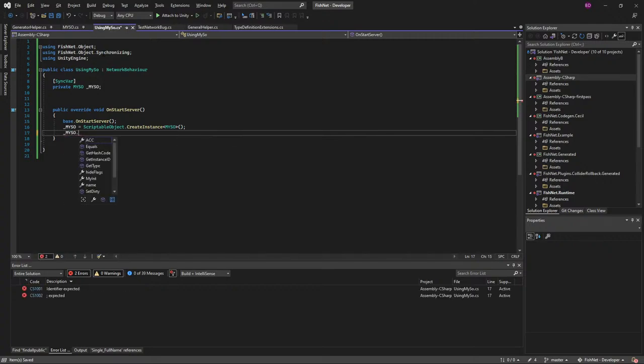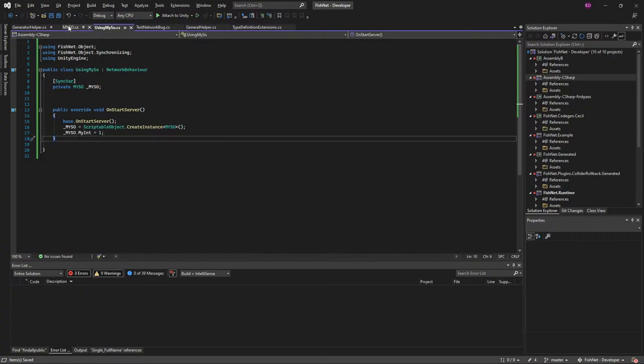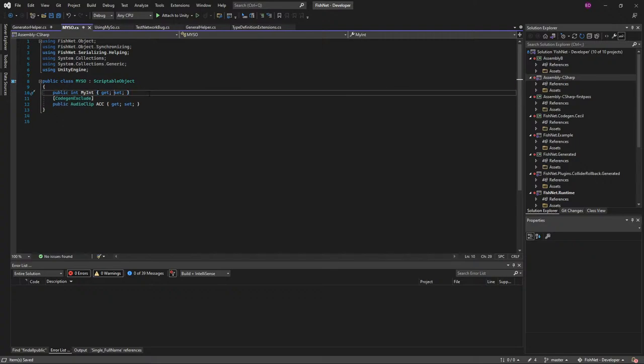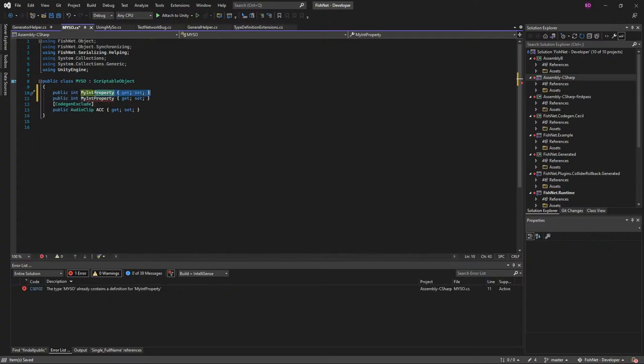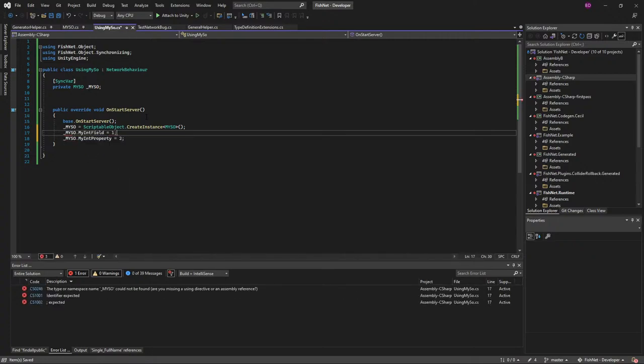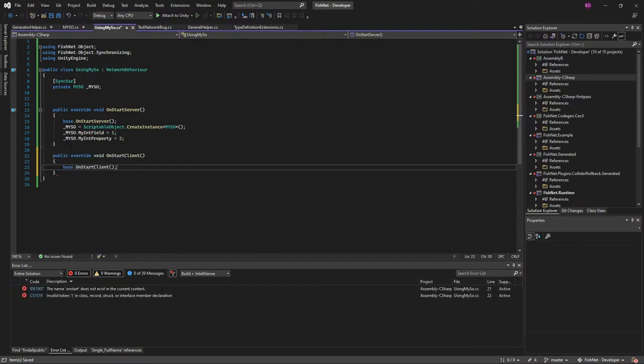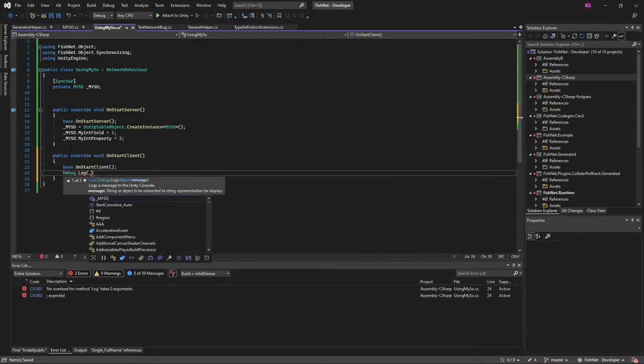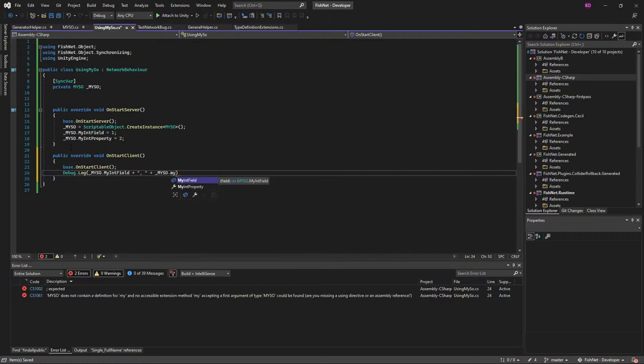Now I'm going to do myso.myint equals 1, I suppose. Let me change it up a tiny bit here. Myint property. And I'm going to call this myint field, because these were the two changes, is we wanted property serialization. So let me just test that out. So myint property, we're just going to change it to 2, and we're going to do myso.myint field equals 1, and we're going to do override on start client, debug.log myso.myint field plus comma space myint property.